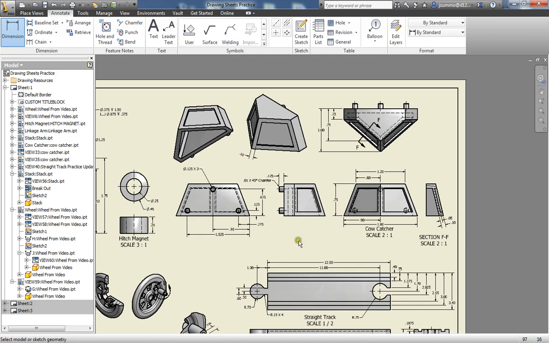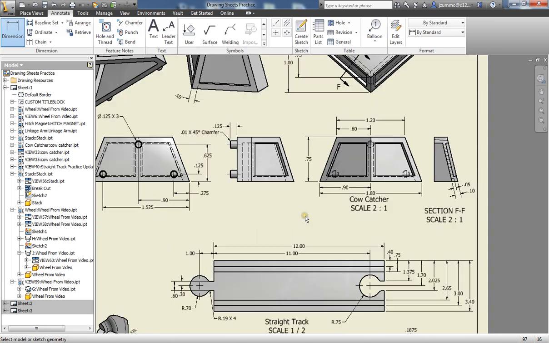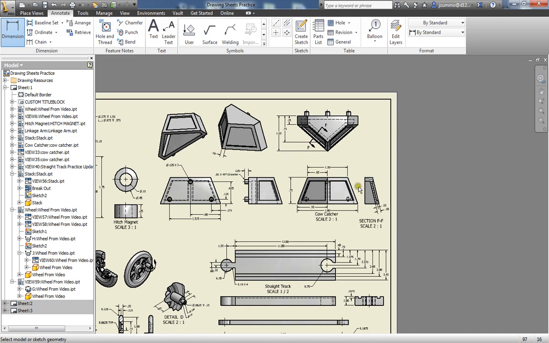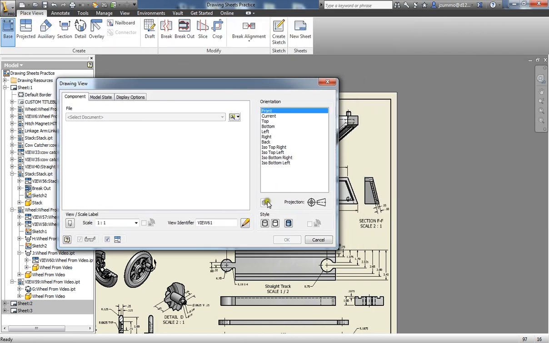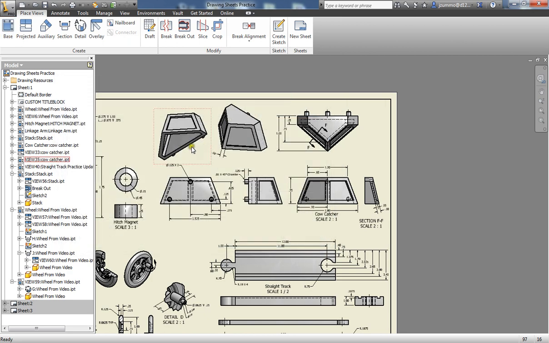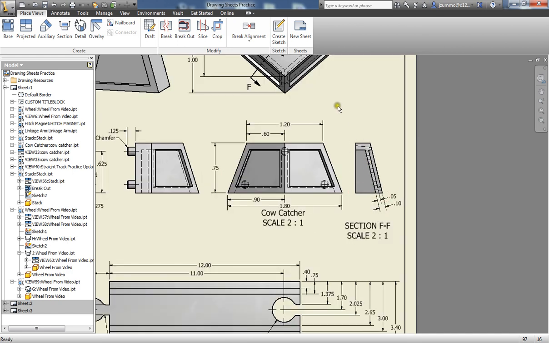But now that brings me to the cow catcher here. Basically it's just a bunch of, this is a front view here that you can lay down, a side view, a rear view of the cow catcher, an isometric view. This one was a custom view that I created by going to place views, base, finding the part, and then again, going to change view orientation and creating that custom view. So it's just a matter of orienting your cube in the right orientation and then bringing that view in. The only thing that's a little tricky on this one perhaps would be this section view that you see here.